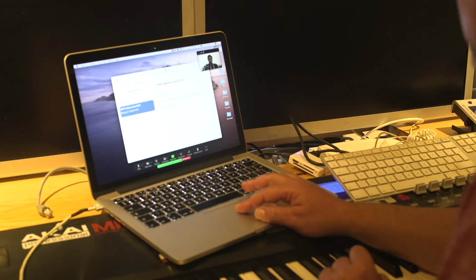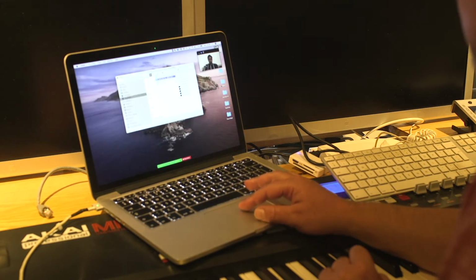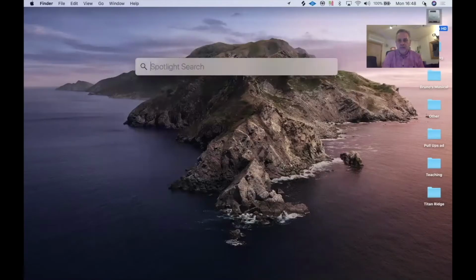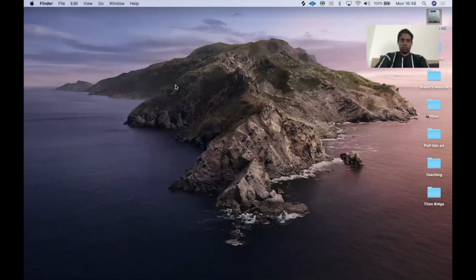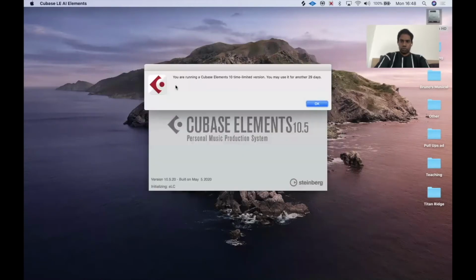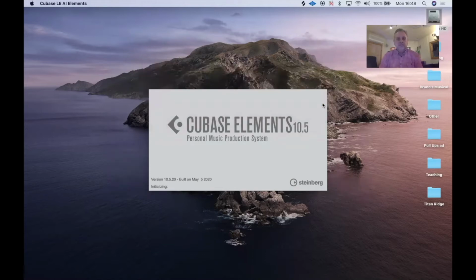So the first thing we do is, if you're on a Mac, you will go up to the right-hand side of your computer and use this magnifying glass and start typing Cubase, and you'll see Cubase comes up. If you're on a PC, you would go down to the bottom left-hand corner, press the start button, and then you'll find Cubase in there. So we'll launch Cubase, and it will say that you're using a time-limited version that you may use for 30 days. I've now got 29 days left. And then Cubase will launch and will look something like this.